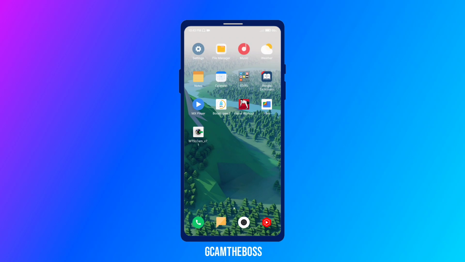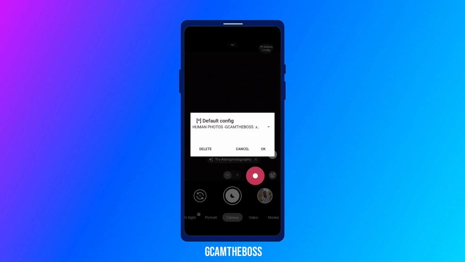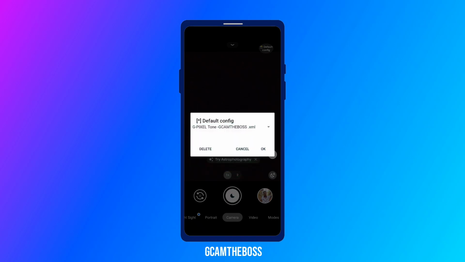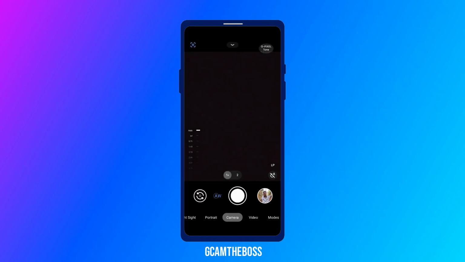Now come out from the file manager app and open the Google camera again. Double click on this black bar. As you can see, here are all the config files. Just select the config you need and click on OK. So the setup process is over. You can see the config name is showing here.